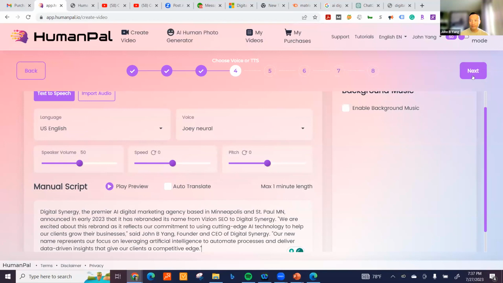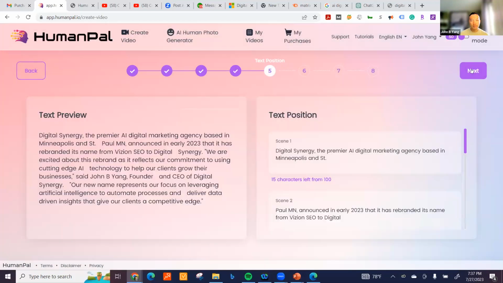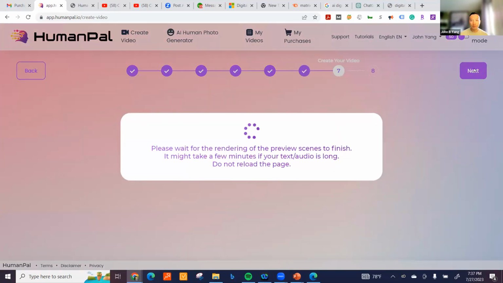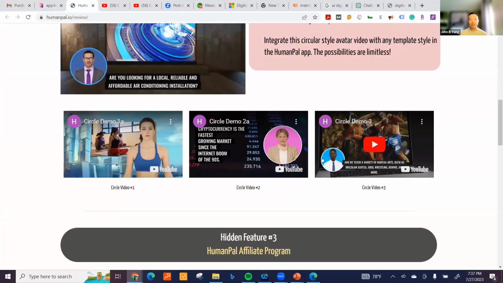Type in the script. You can even enable background music if you like. Position, scene, you can set different scenes, different slides, text color, frame color. I'm just going to go through this real quick and generate this. It's going to take a few minutes, but basically I'm going to be able to create a video similar to the ones I just showed you, or have an AI bot read your script. So let's play this one here.